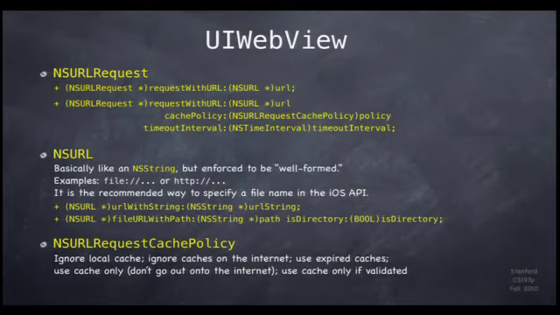Use expired caches. Normally it wouldn't do that. Use the cache only. So presume I've looked at this page before, just whatever the last version was. Or use the cache only if it's validated, this whole validation mechanism for loading HTML. So that's what the request cache policy, URL request cache policy is.